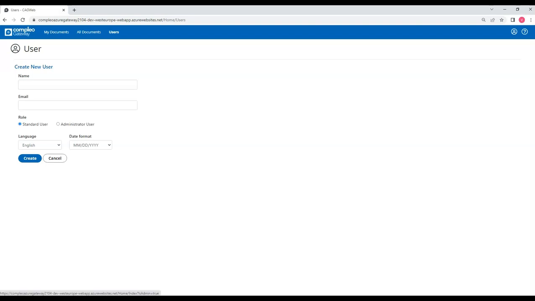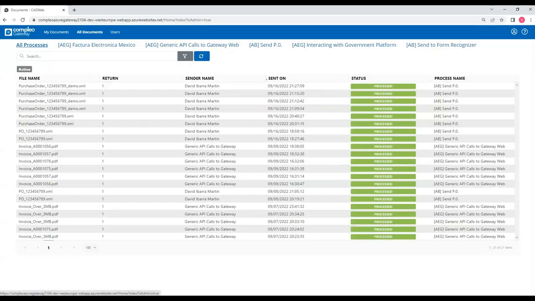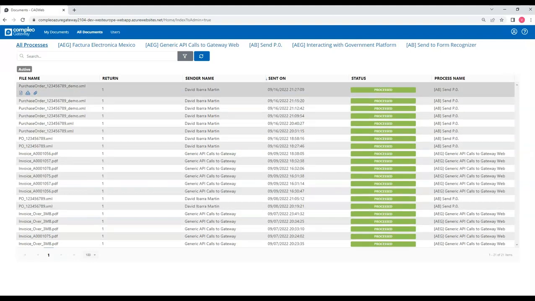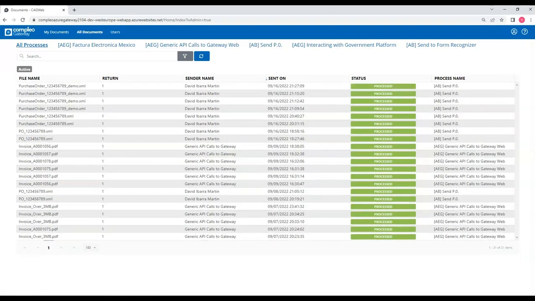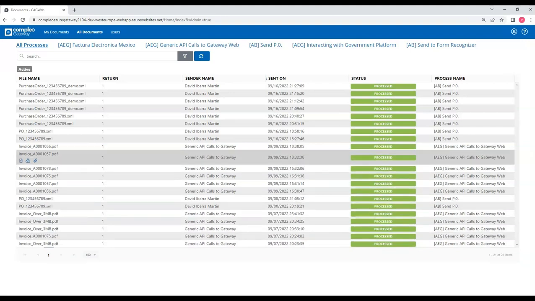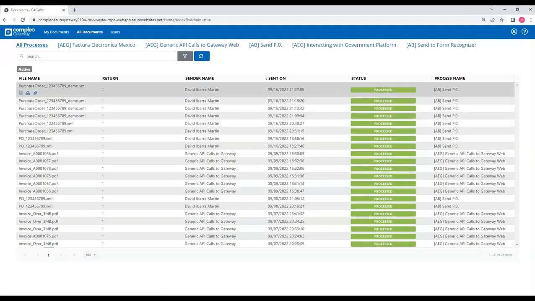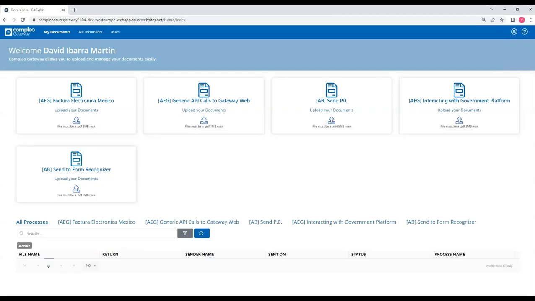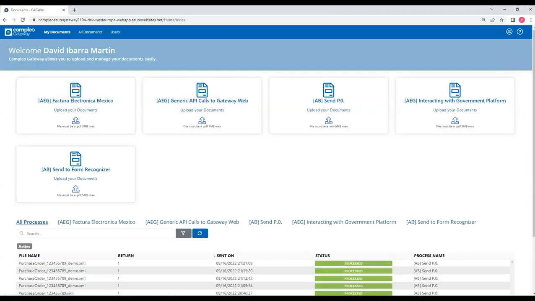Likewise, they have access to the All Documents tab so that they can keep track of different sender and user names, and you can see a historical of what has occurred within that company, what has been sent, who it's been sent by, what the status of that sending process looks like, and also see a return of whether something was returned or not.